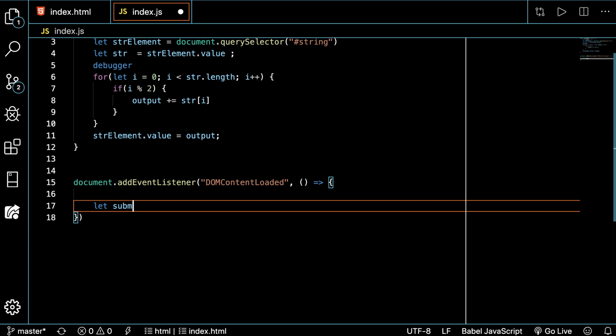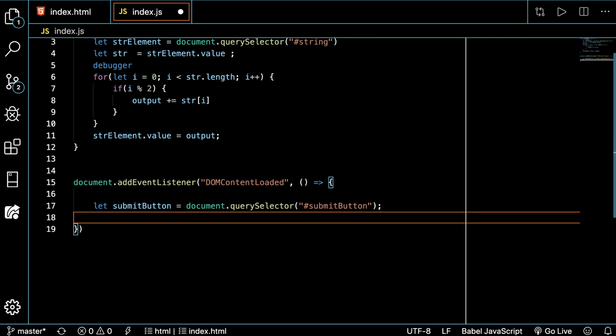So we're going to say let submit button, and we're going to go ahead and grab that. So I'm going to say document.querySelector, octothorpe, submit button. Okay, so now I actually have that button, and we can prove it. So we should check it. So I'm going to throw in a debugger.